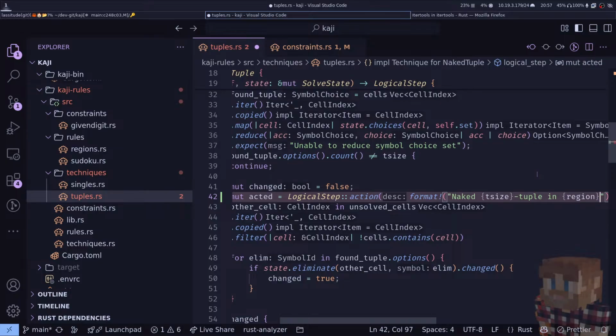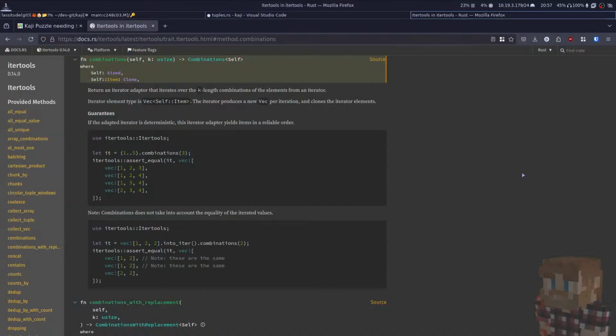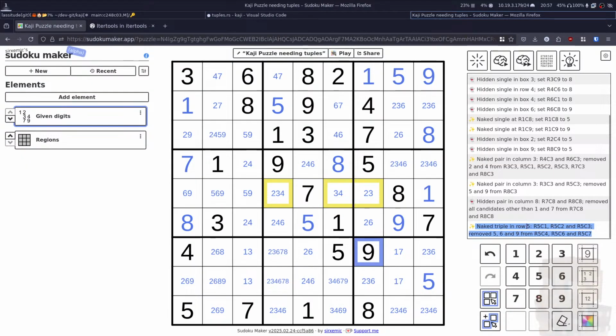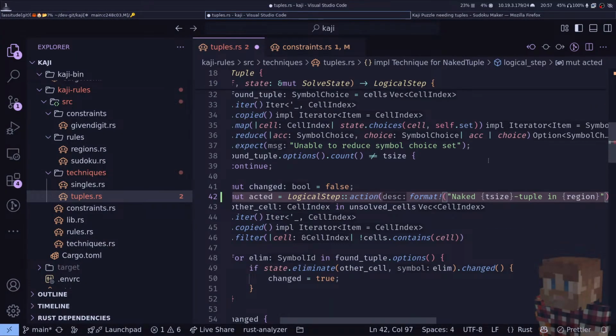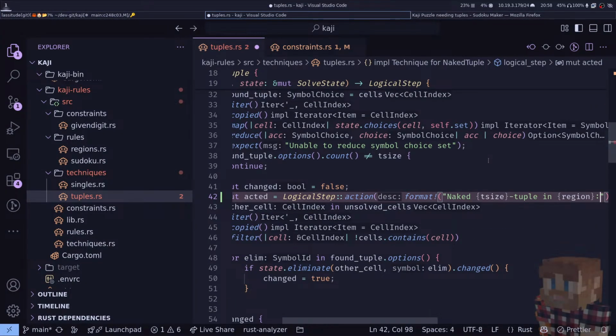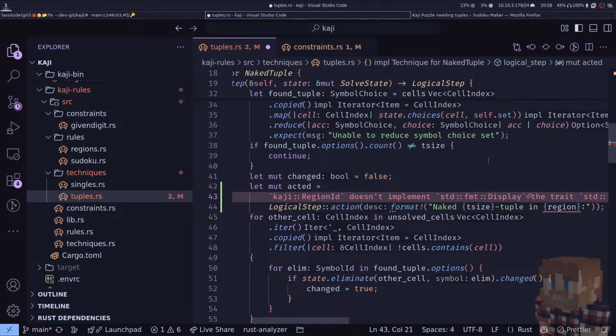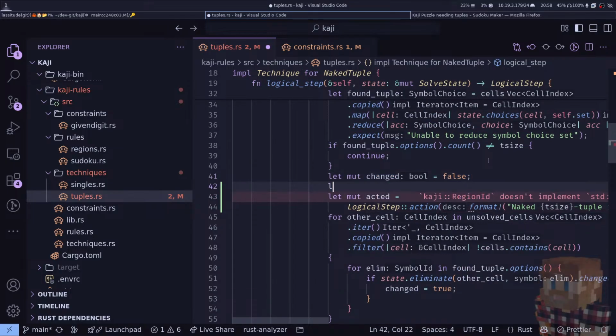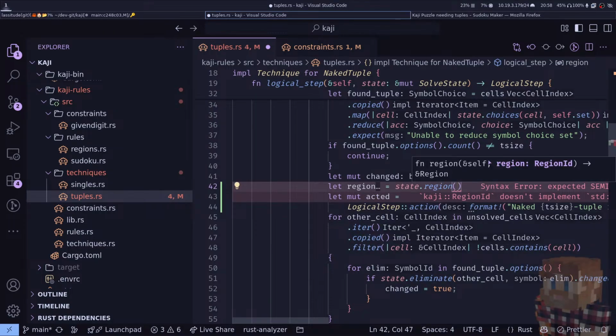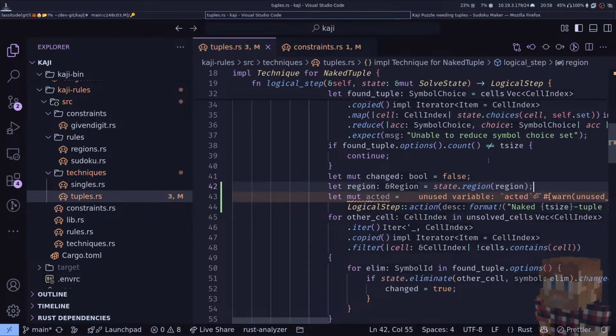Do we want to format with brackets rather than? Let's have a quick look at what this says. So it says colon, blah, semicolon. So we're going to put a colon and we're going to stop. So this is going to complain that region doesn't exist. So we're going to go let region equals state.region. And then we've got our acted and life is good.